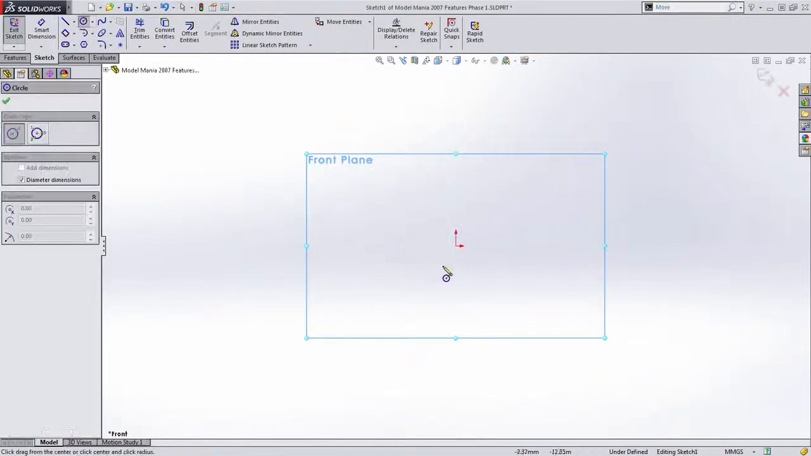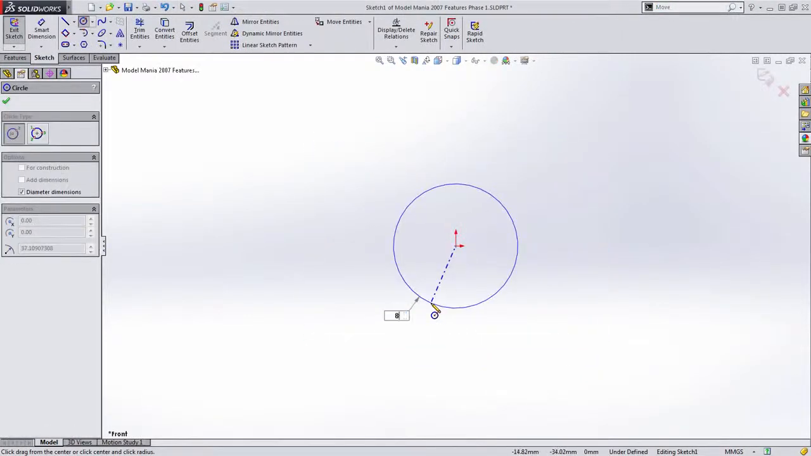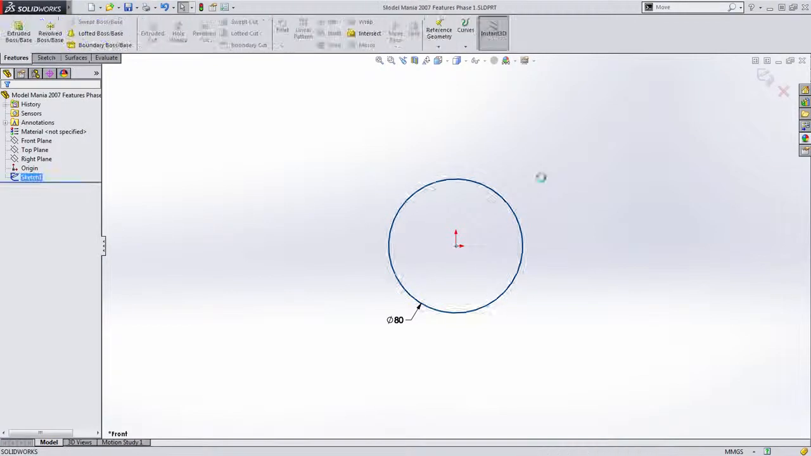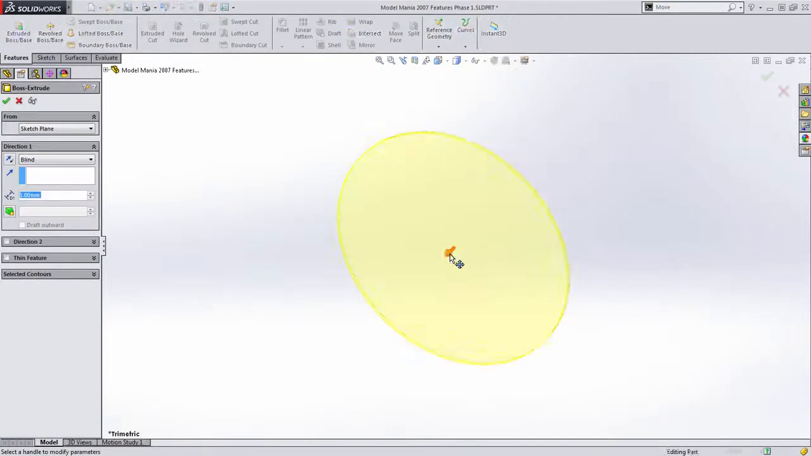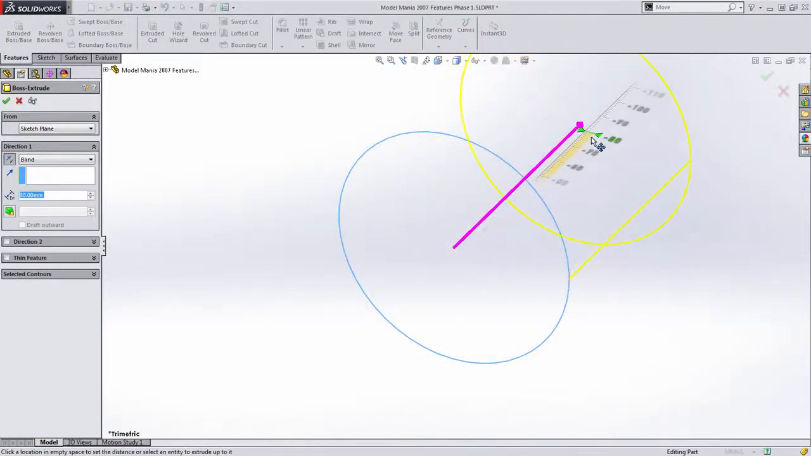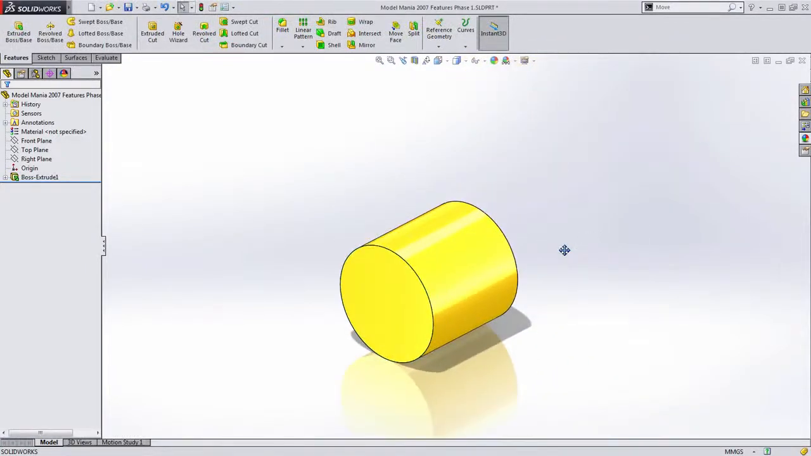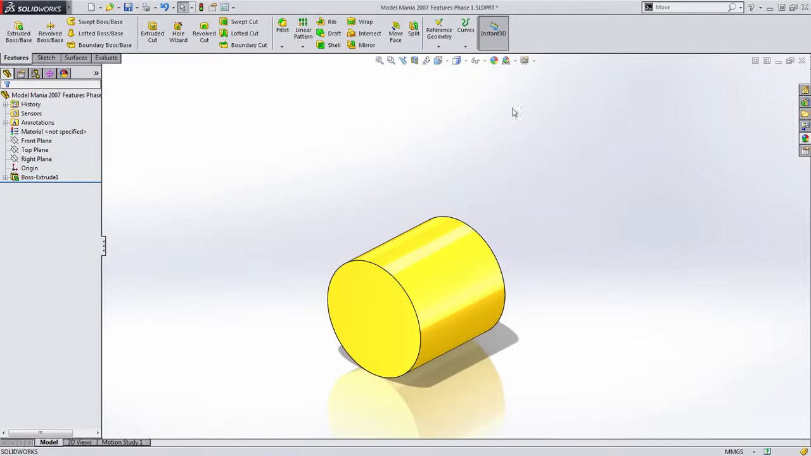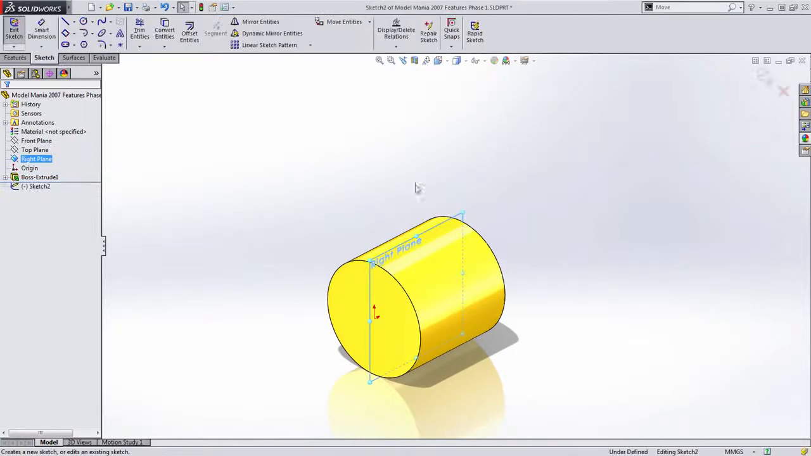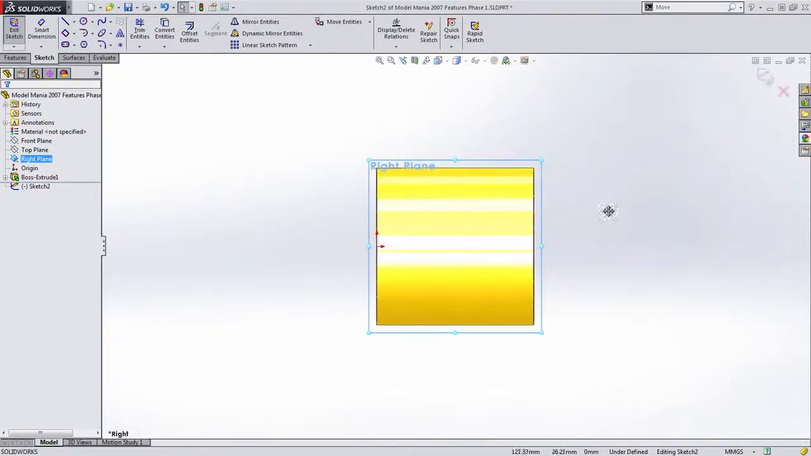For this, I'm going to start with the cylindrical feature on the bottom of the part. It's an 80 millimeter diameter and it's simply extruded 80 millimeters back. I'm going to just drag that out and get that feature there. Now the next thing I'm going to do is create the cylindrical boss feature that's up near the top.